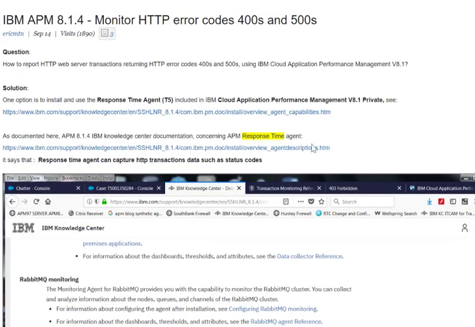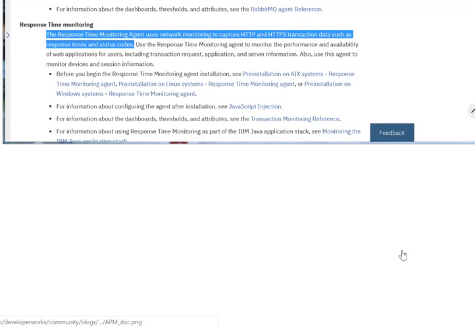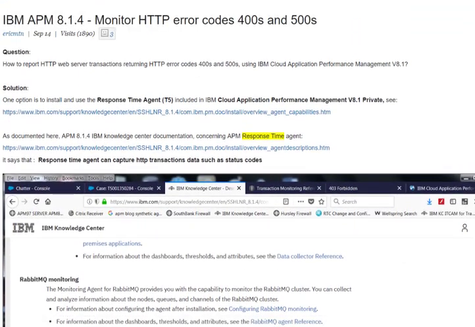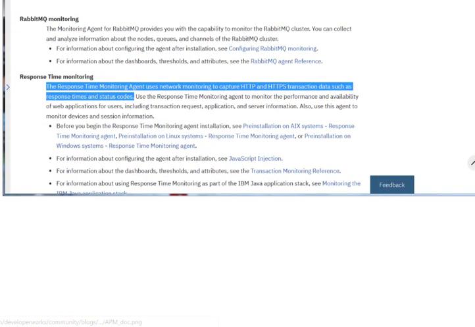So one of our last blogs of the day is again my colleague Eric's blog with very nice images, as is the previous one that we had. This blog answers the question on how to report HTTP web server transactions returning HTTP error codes, and do so using IBM APM version 8. The blog post is pretty self-explanatory, as there are step-by-step pictures attached.